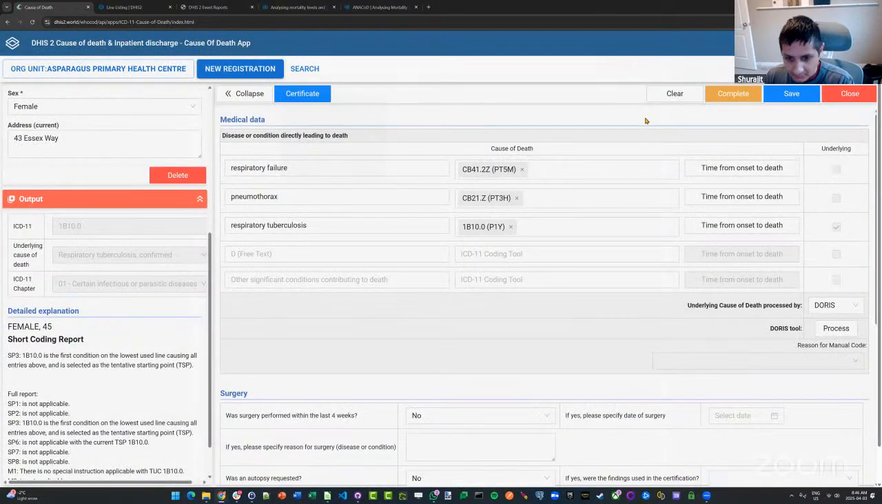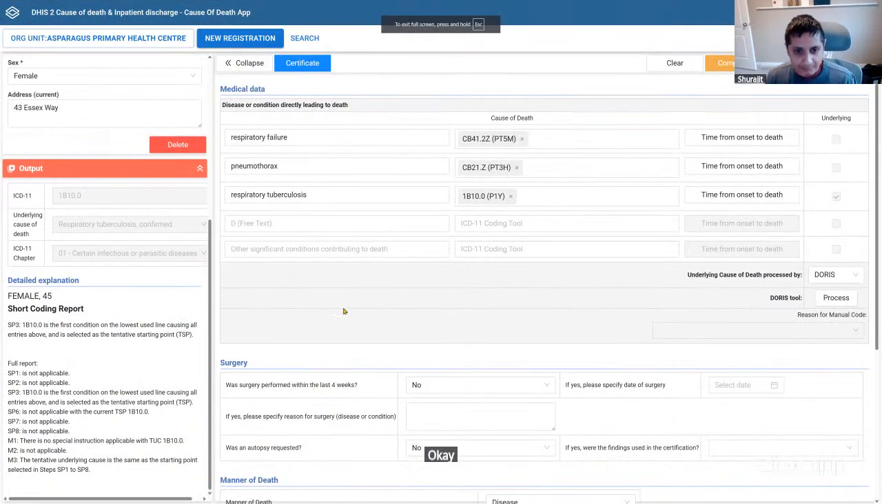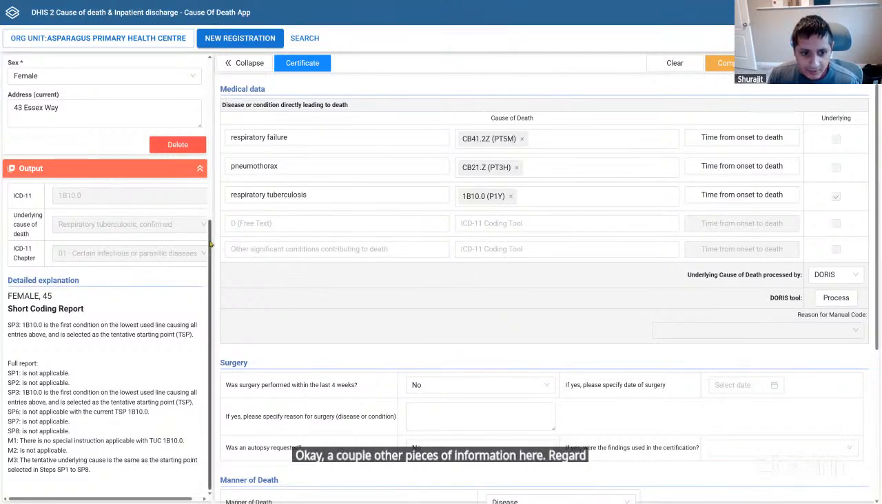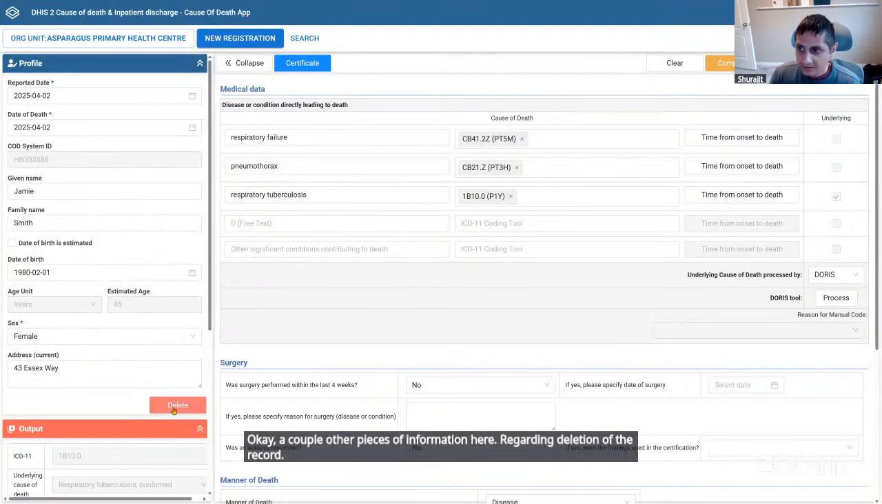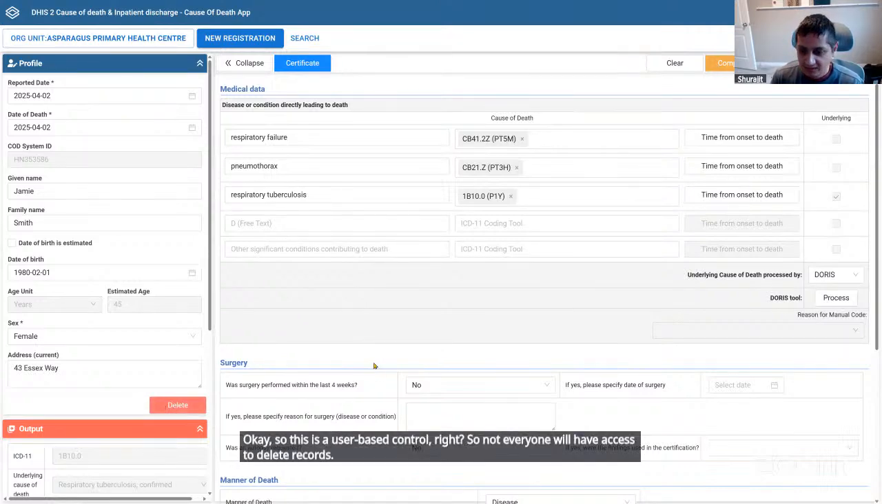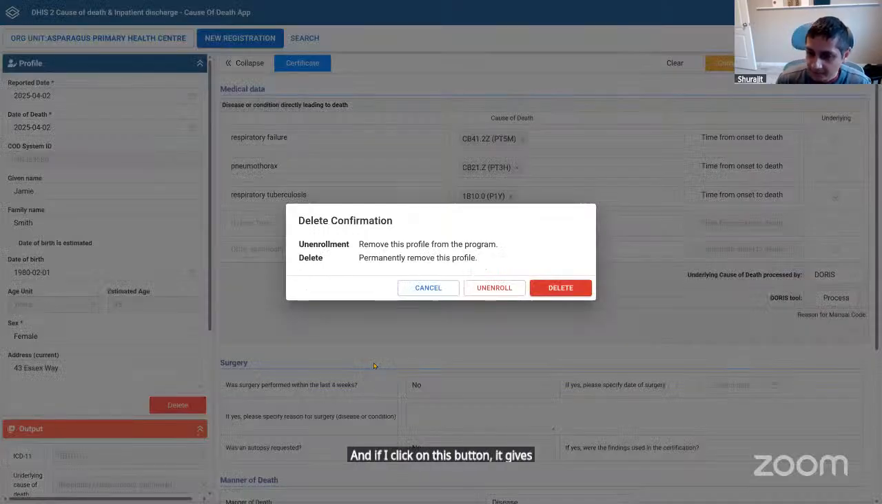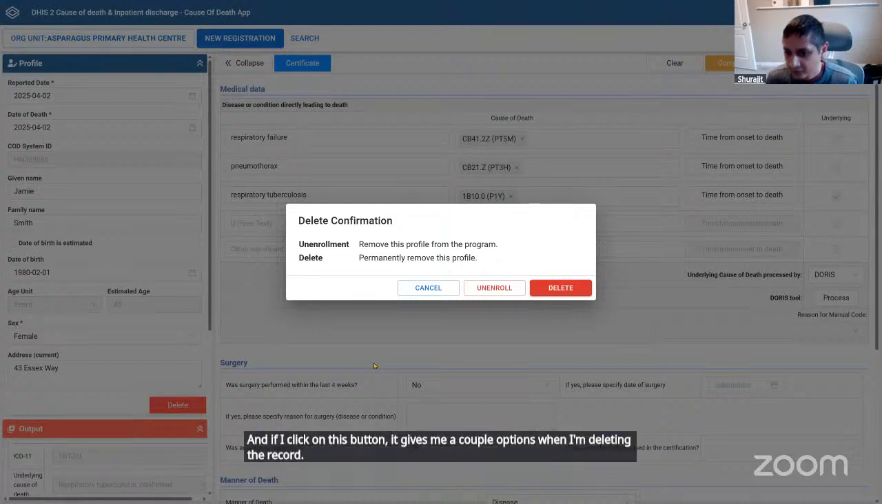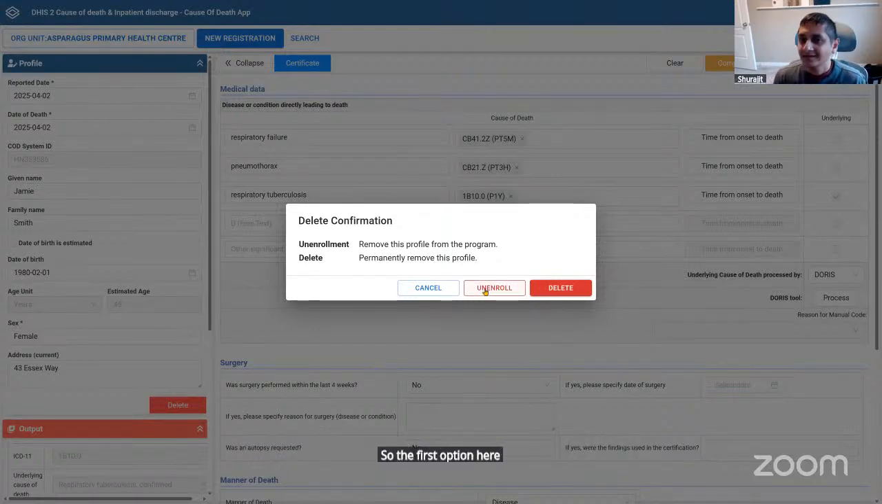Great. Okay, a couple other pieces of information here regarding deletion of the record. This is a user-based control, right? So not everyone will have access to delete records. And if I click on this button, it gives me a couple options when I'm deleting the record. The first option here, unenroll, will unenroll the person from the program.